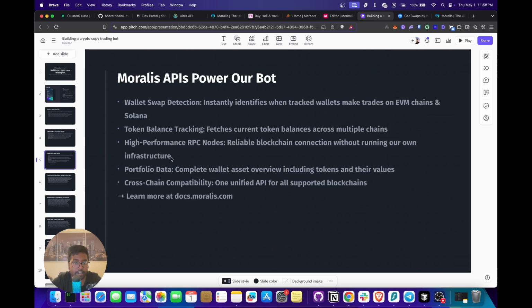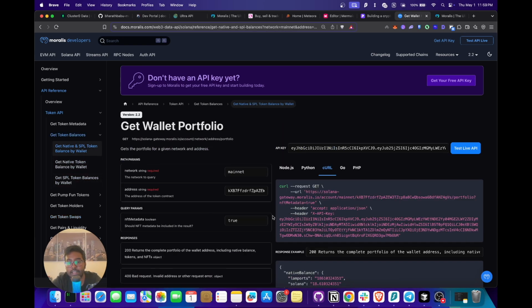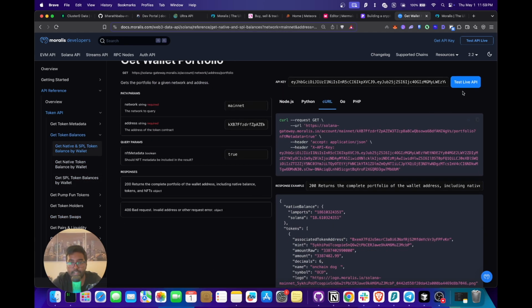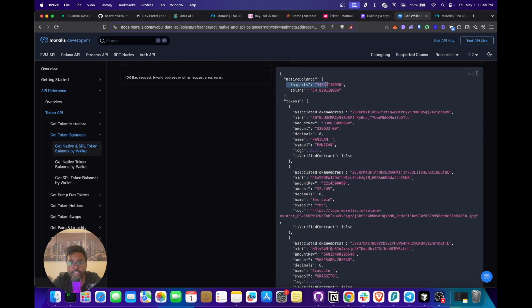Coming back here, the next thing is the token balances. In order to get the token balances, we use the get within the EVM API. You can go into get token balances, and you can see, okay, right now we're in Solana, so we have got the get native and SPL token balance by wallet. We are using this API, and I've got a sample address right here. If you hit test live API, you can see that we get the native balances.